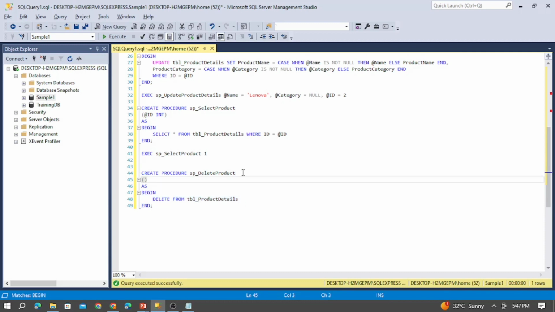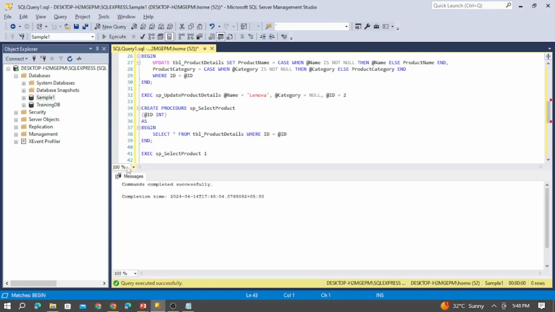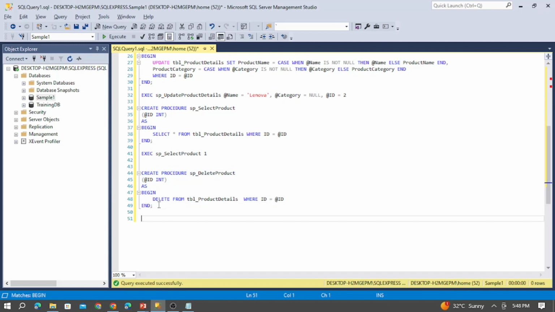So here let me again pass this argument id. We need to delete the rows based on this id. Let me copy this where condition and paste it here. So now let's create this delete procedure. The procedure got created. We have two values in our product details table. Now when I execute this procedure I need to pass the argument as well. So let me delete the product with the id 2.